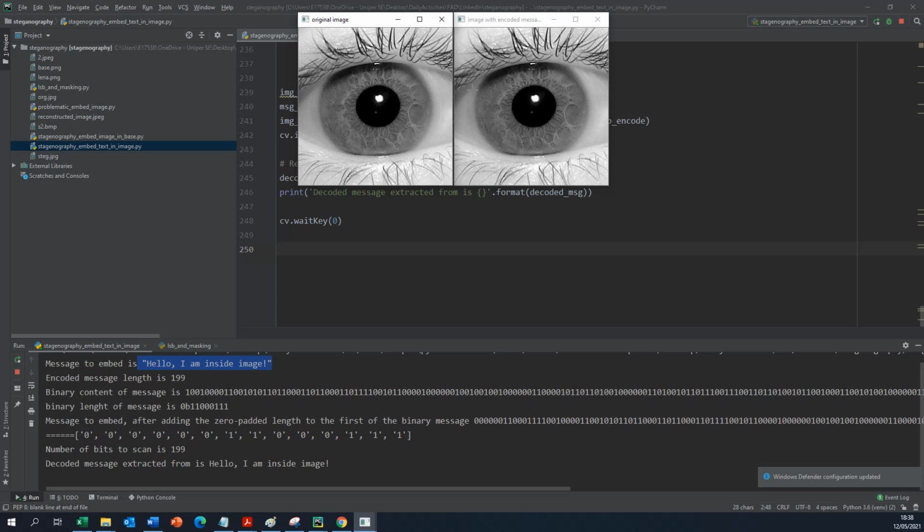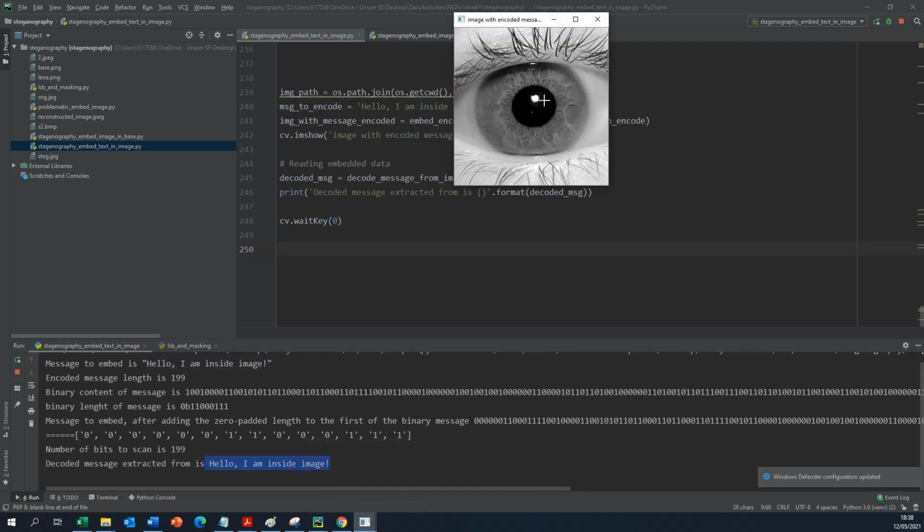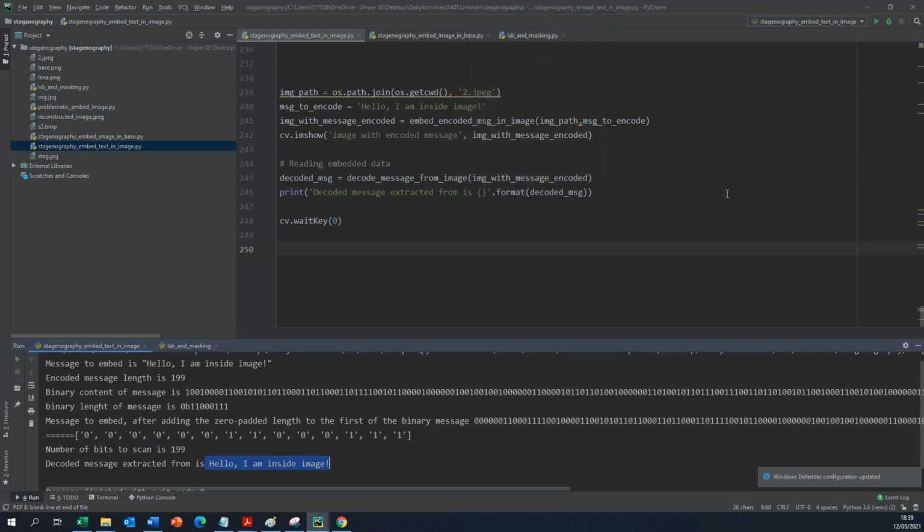The only difference is that the lowest significant bit has changed to 0, and then this message has been changed into binary and saved inside it. Then I am going to reconstruct the message as you see here, extracting it from this image that has the encoded message inside it.